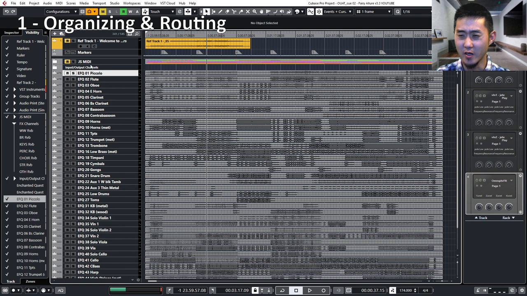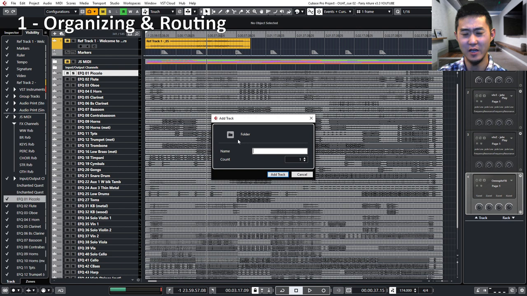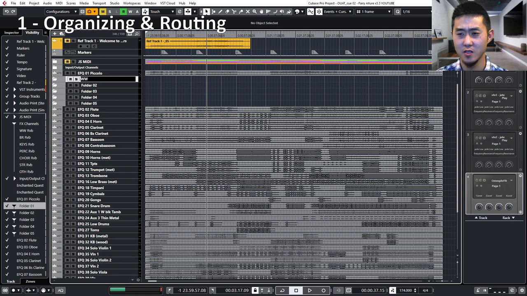Let's go ahead and make some folders. There are about five families of instruments here. So let's go ahead and name them. First is called Woodwinds. Then I have brass, and I have perc for percussion, strings, and choir. Okay. All right, so I have that going on. Now I'm gonna move my tracks accordingly.